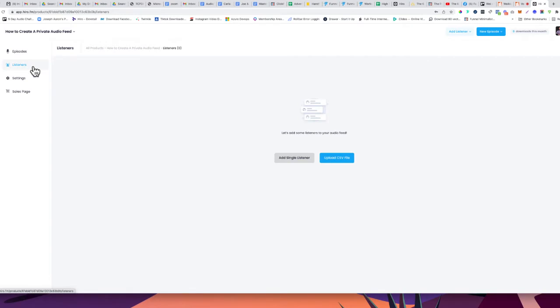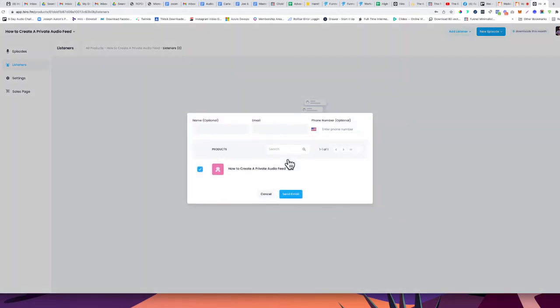Now, here's the cool thing with Hiro is all the different ways that you can add your listeners. You can add a single listener. So you type in their name, which is optional, email, you need to have their email, and a phone number. If you give a phone number, they will receive a text message with the access link.